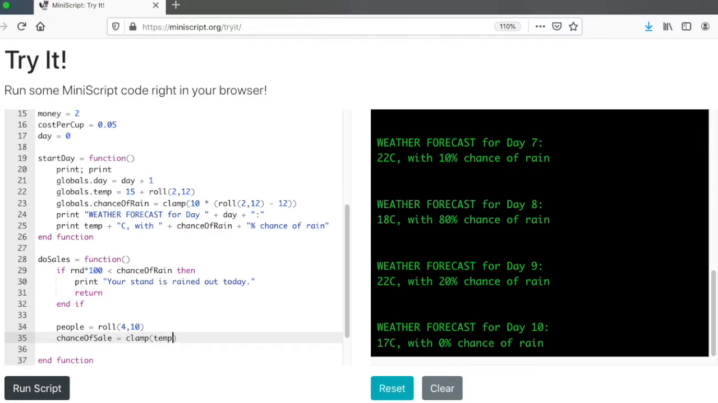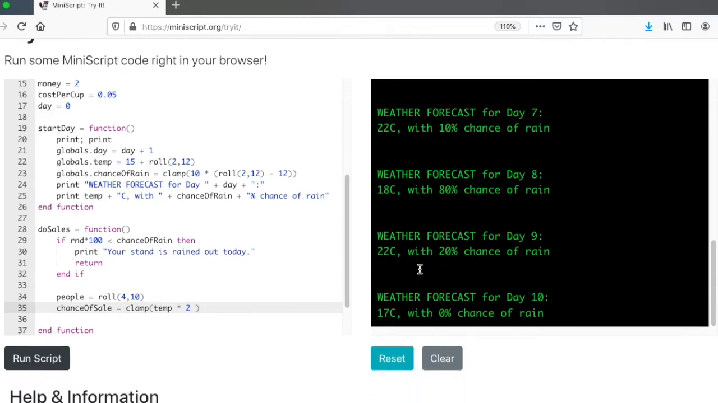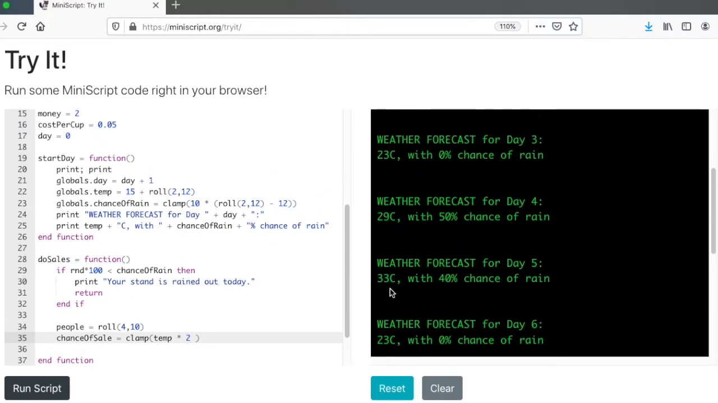So let's start with temp in Celsius times 2. So if it gets up to, you know, what did we see here? Like 33 degrees? That's a pretty hot day. That'll give us a 66% chance of selling a cup. But we're going to subtract off 25 times the sale price. So for every $1 you charge for a cup of lemonade, the odds of selling that cup go down by 25%.